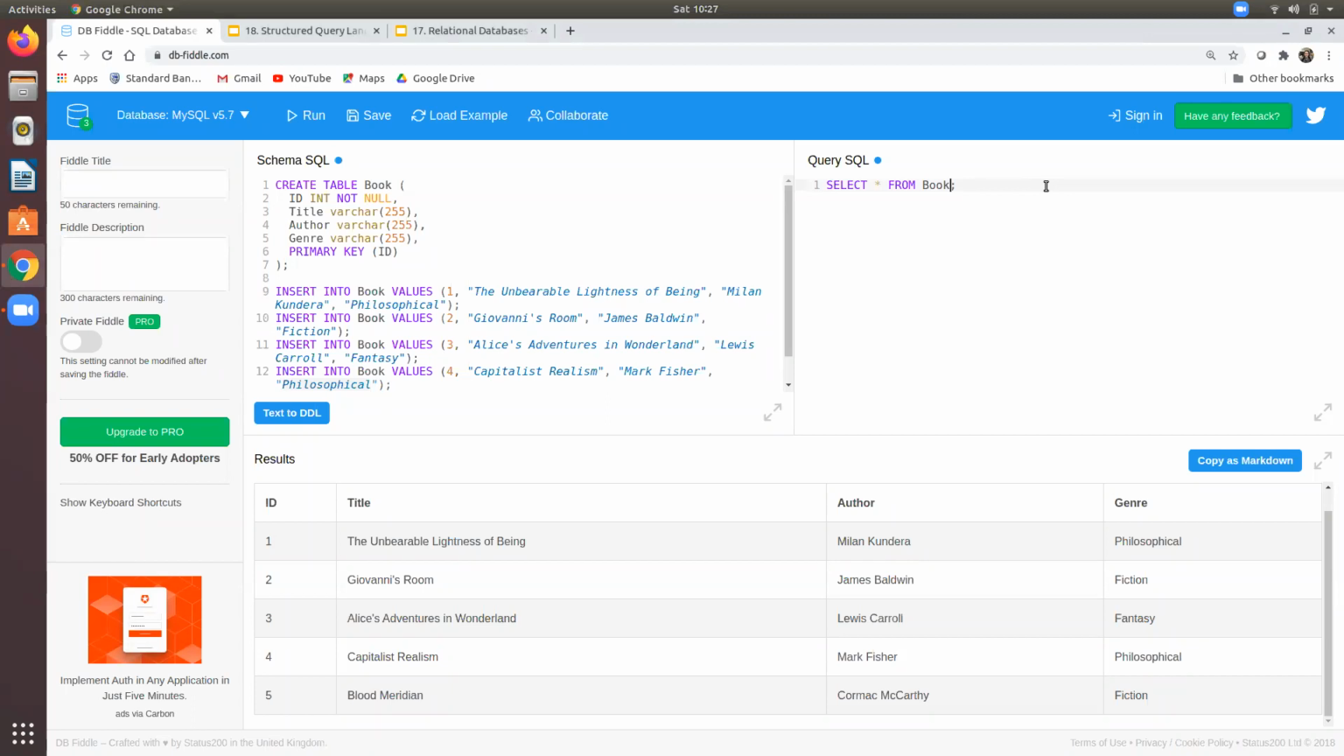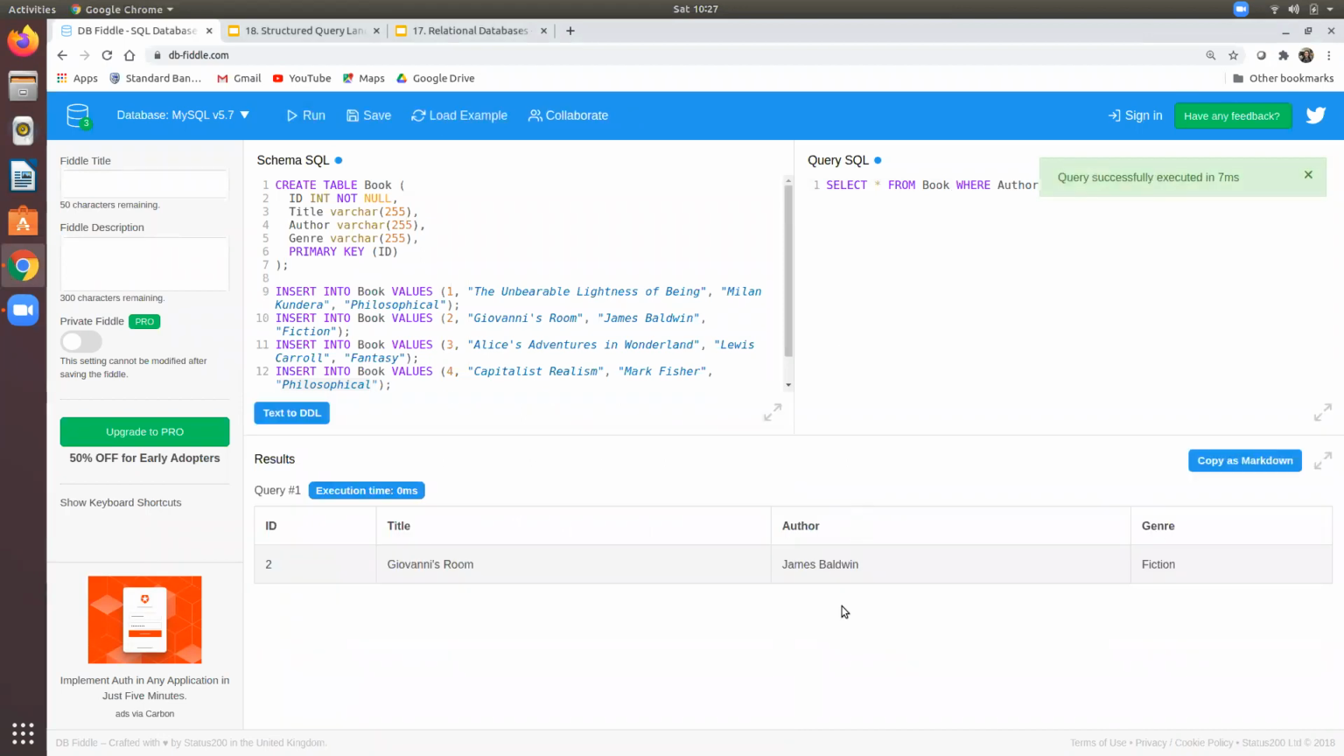You would just say WHERE, percentage sign, so that's anything of any length. We would then want the letter I and just one more character. Okay, so that's saying the second last letter of their name must be an I. And if I run that, you can see we just get James Baldwin, because we've got anything of any length, that's the James Baldwin, then the letter I, and then a single character. Okay, so that's fine.